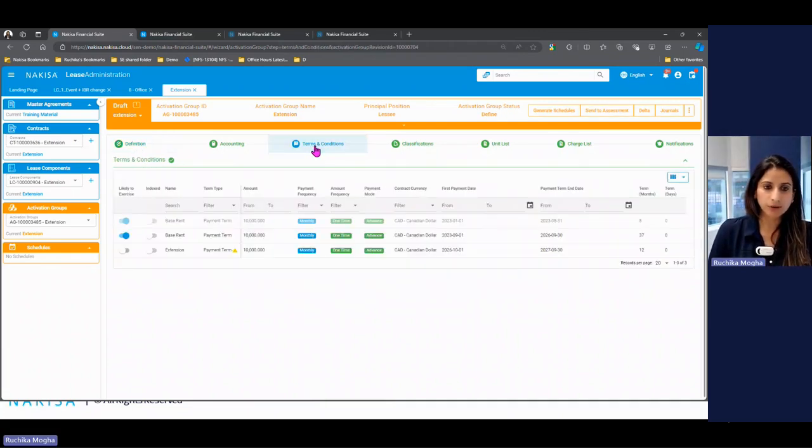I will come to my terms and condition, and we will see that in our latest version it splits the terms based on the date the modification was done. So we saw that the modification was done on September 1st, 2023. So it splits it. And now we're going to click on likely to exercise, and then I would like to generate my schedules.